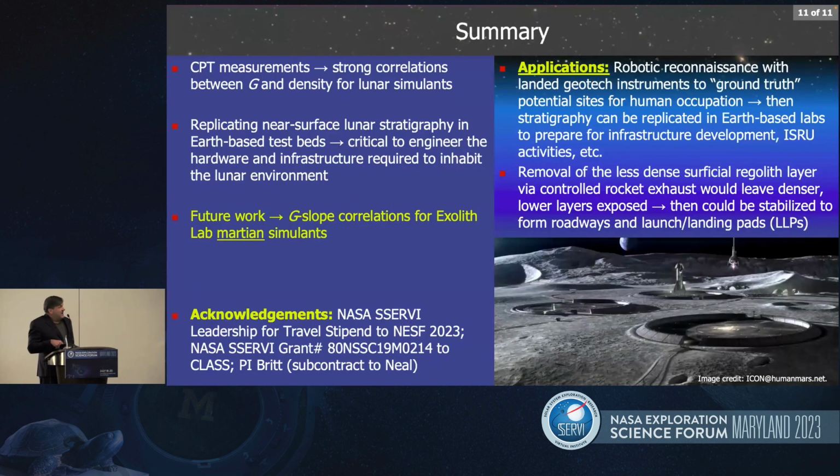And I'm short on time, so basically the bullets on the left there are what I just said, except for future work includes G-slope correlations for Exolith Martian simulants. And I've put a couple applications there that you can read while we're talking.